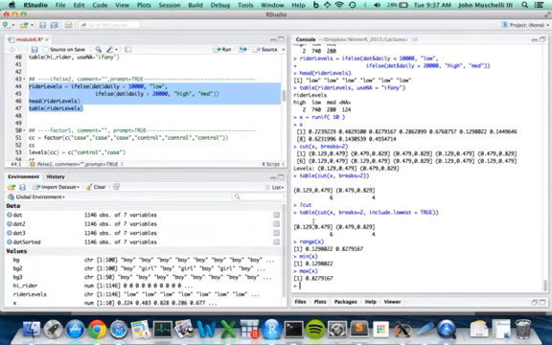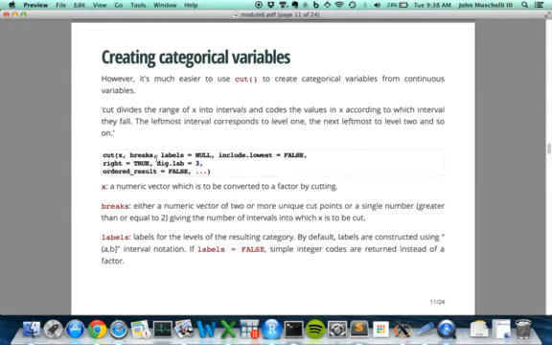But cut, when the difference between these two is this bracket right here, which is very important because if you actually had a value that was exactly that, for example, then it wouldn't be included with this, it would be included with this. So include.lowest says if a breakpoint actually pushes up right against this, then you should include it. This isn't so important for continuous variables, but it is very important for non-continuous or discrete variables.